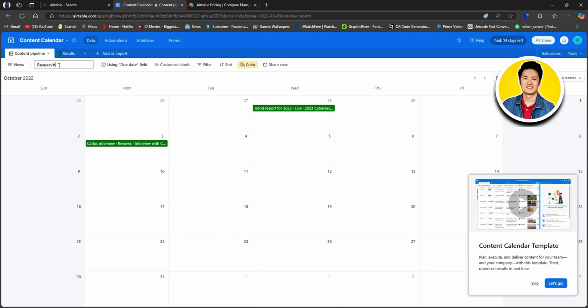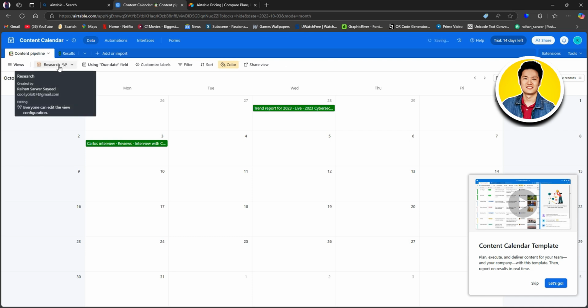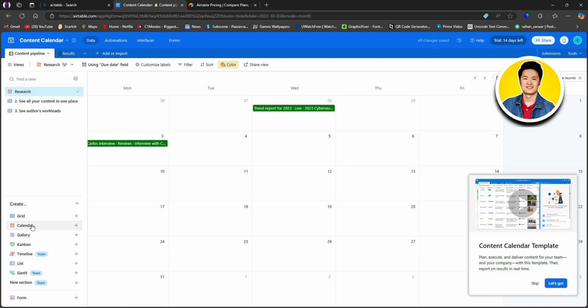You can name it whatever you want, and then the name will be changed instantly. Now, let's go over and look at the left panel over here. You will get to see different options that you can choose and click on the plus icon to open more options. And as you can see, I've selected Kanban.